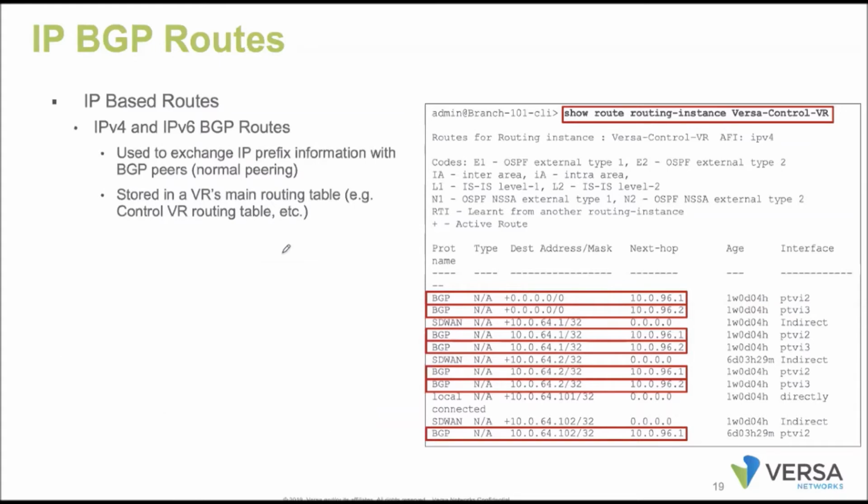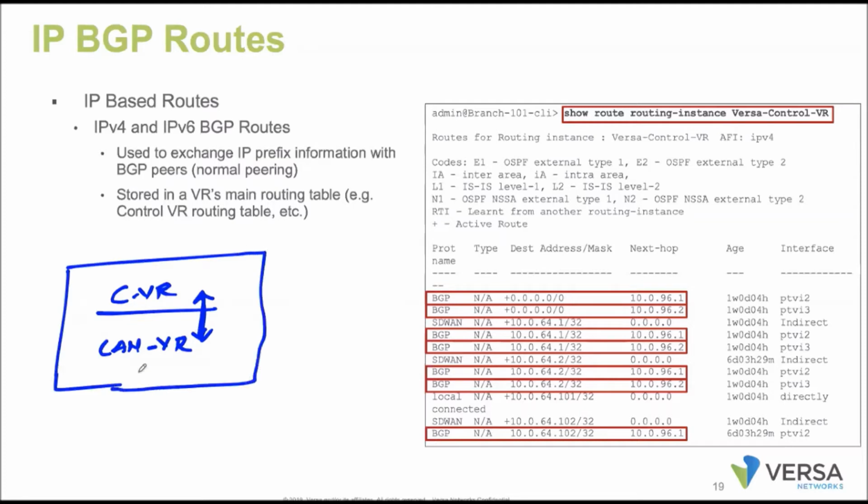Hari, I have one more doubt. In the control VR and LAN VR, how is the route exchanged? The MP-BGP routes we are getting from the control VR, but the LAN VR is a different one. So how does the route exchange happen between the control VR and the LAN VR? There is always a relation between the LAN VR and the control VR.